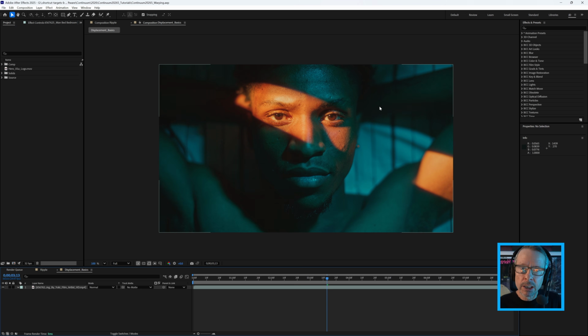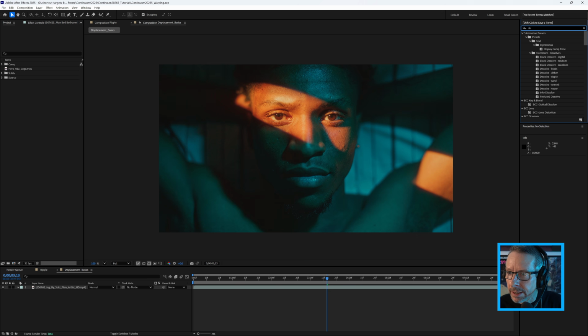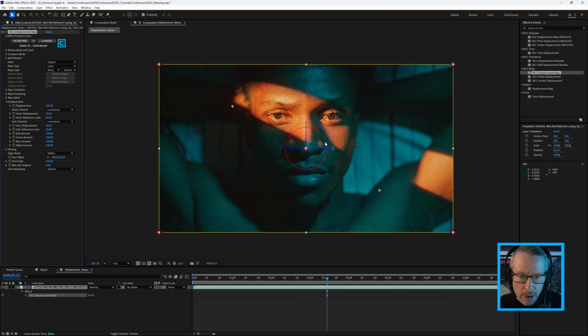BCC Displacement Map, Vector Displacement, and Polar Displacement have all been added to the BCC Plus family and include some great new features that are common to all 3 effects. So let's take a look at those new features by using the displacement map as an example. So I'm going to type in displacement and add BCC Plus Displacement Map to this shot. All right, so by default, you saw a little bit of movement there.